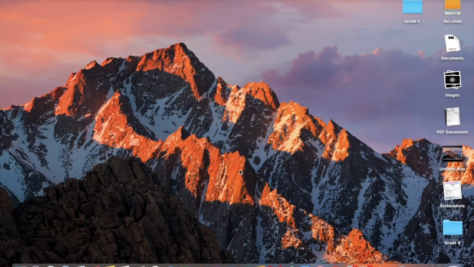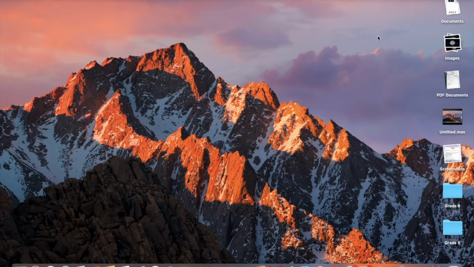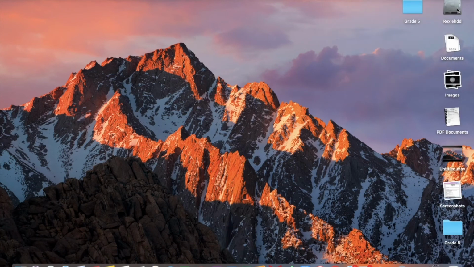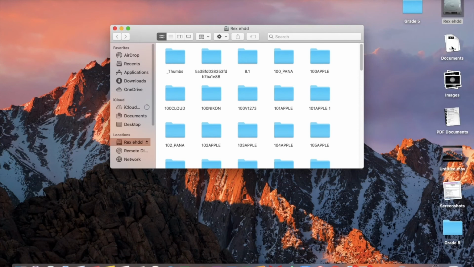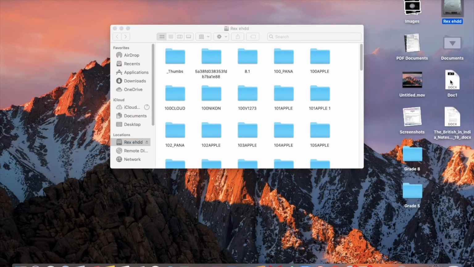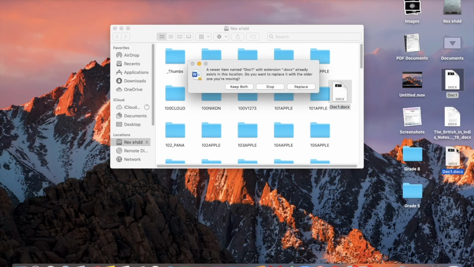Free trial, put free trial, and it should be changed by now. Yes, as you can see, it's put into a hard disk, and now we open it up. Open this up, put this file in, and put this file out. It's fine, keep both.